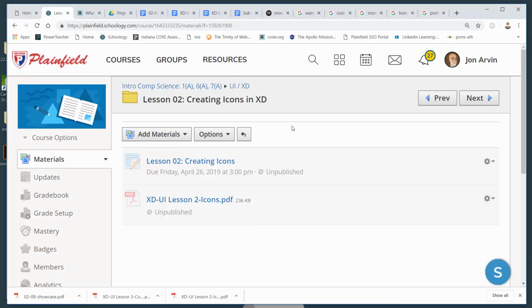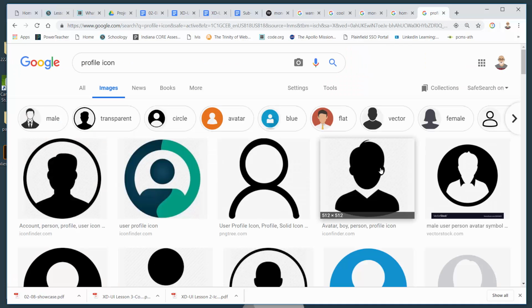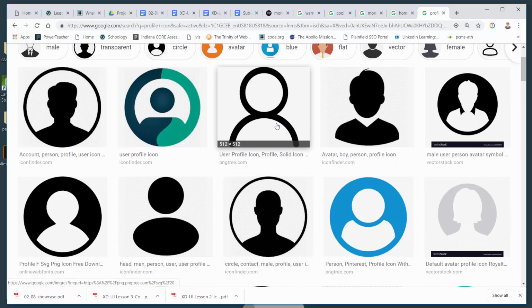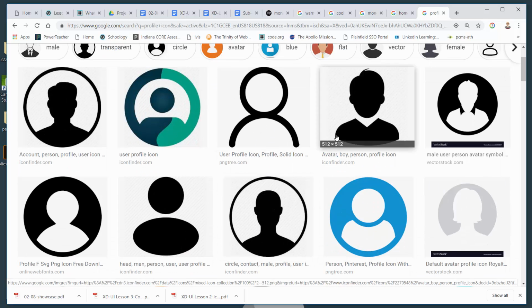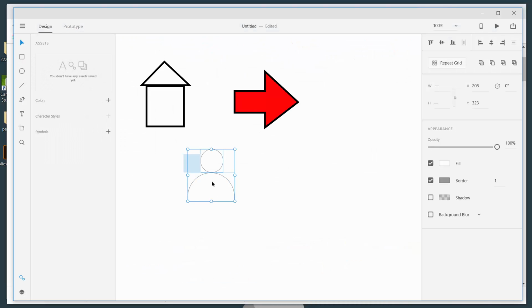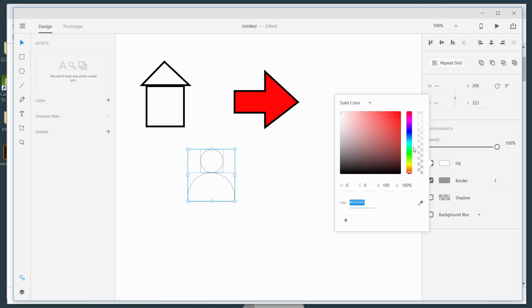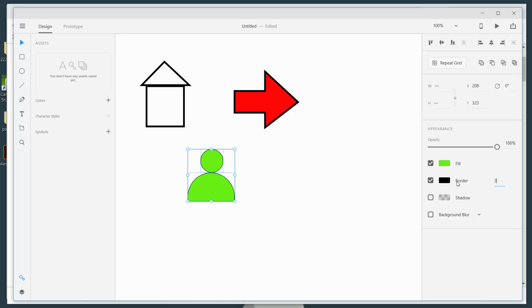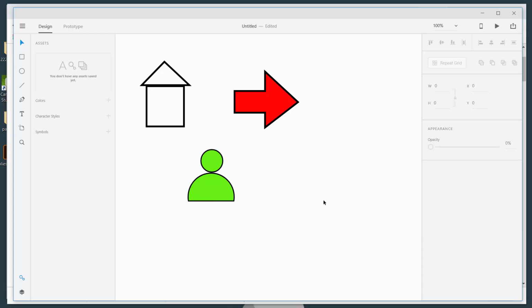And by the way, if you need ideas, you could do a Google image search. Here I did a Google image search for profile icon, and I was making something kind of like this right here. So yay, I got it, right? Again, I could fill that with a color if I wanted to. I could make the border black, and maybe I'll make the border size about 3. You can do it the way you want to, but there we go.